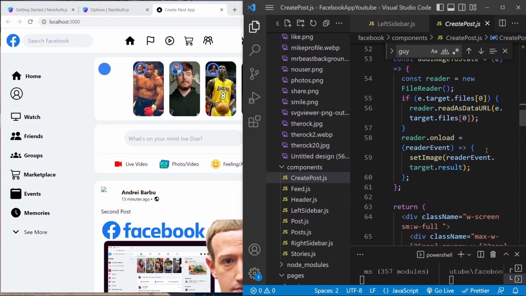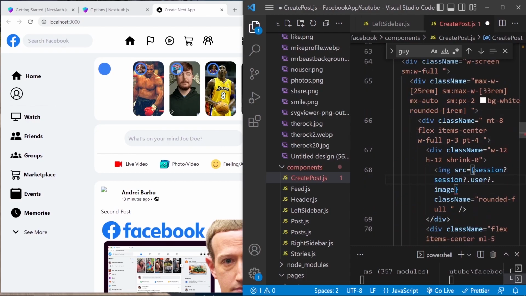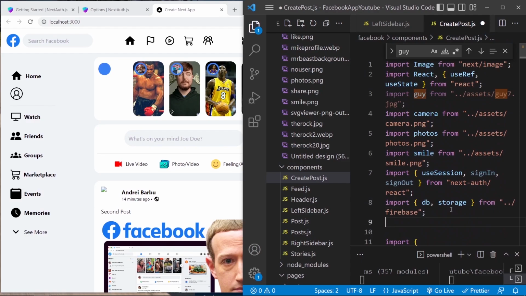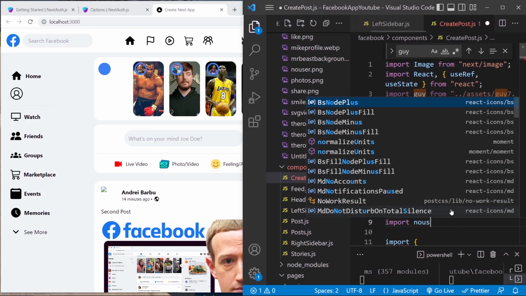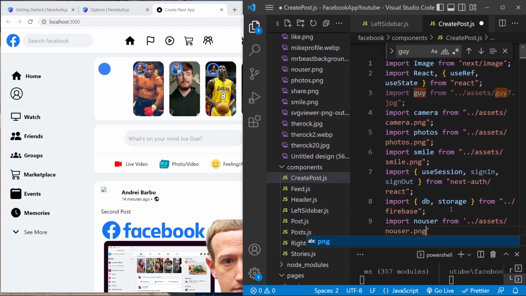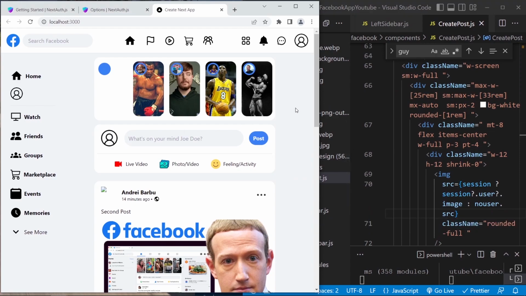Let's find the image. This is boring, but we have to do it. Session. If we have a session, then we want the session image, but if we don't, we want the no user image. So let's go at the top and import no user from /assets/no user.png, and save. Again, we have to say that src right here, and save, and we get this image as well.